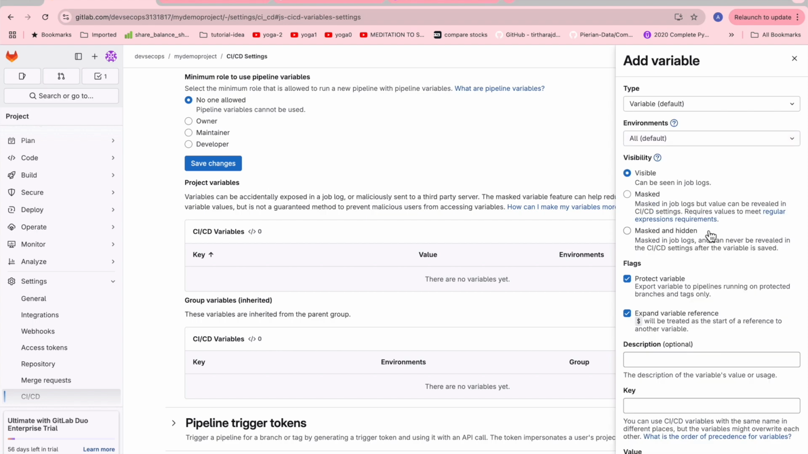So here, just add a variable. Again, you can use a variable from here, or you can use a file where you can store the variables. So let's go with the variable, and again it is by default for all environments. The first one is visible, so this can be seen over the logs.